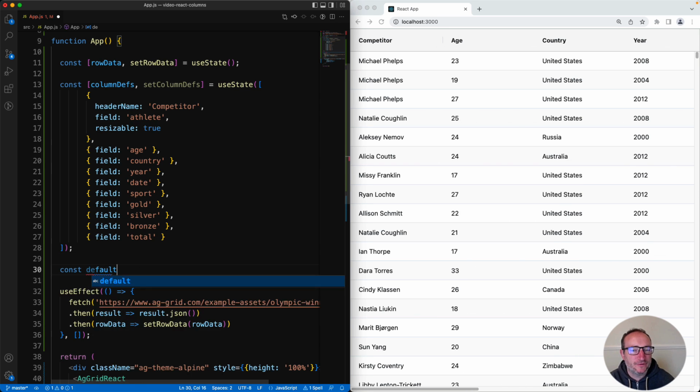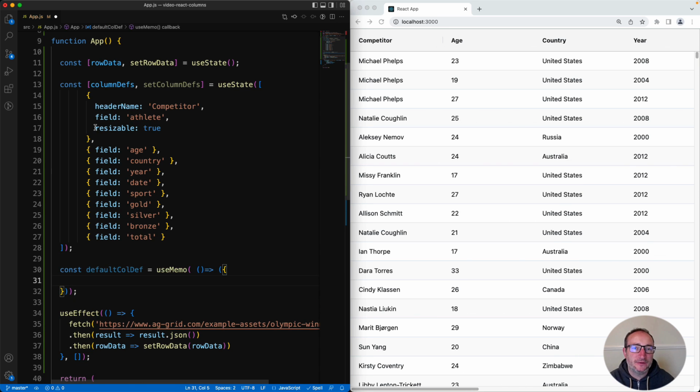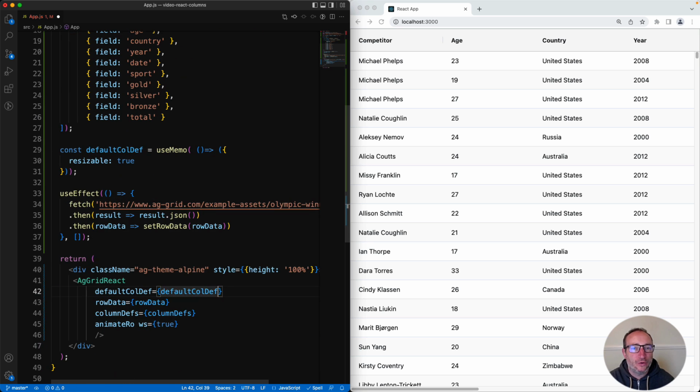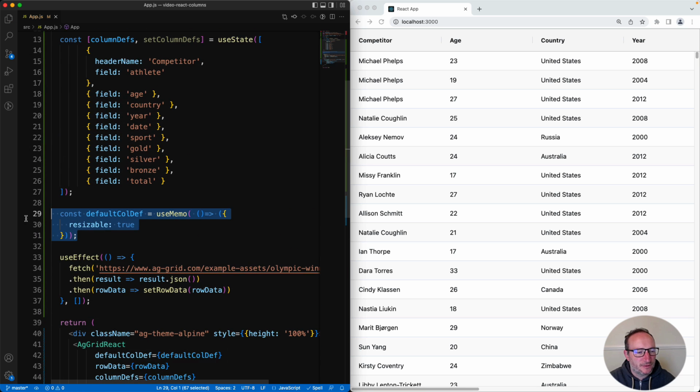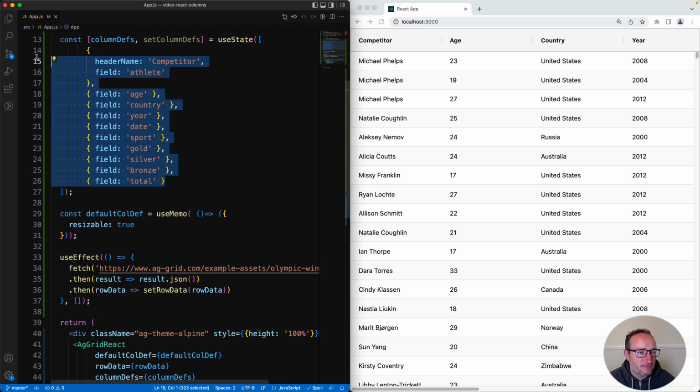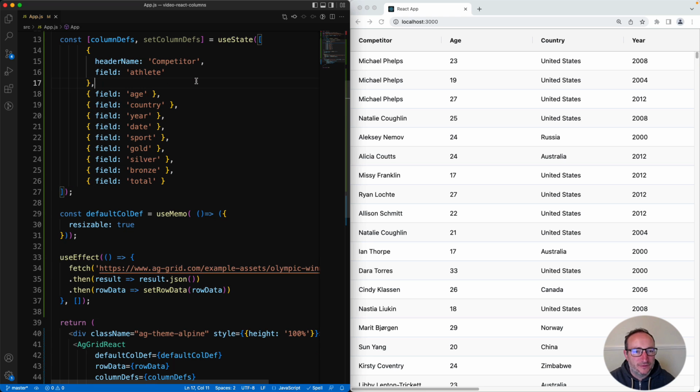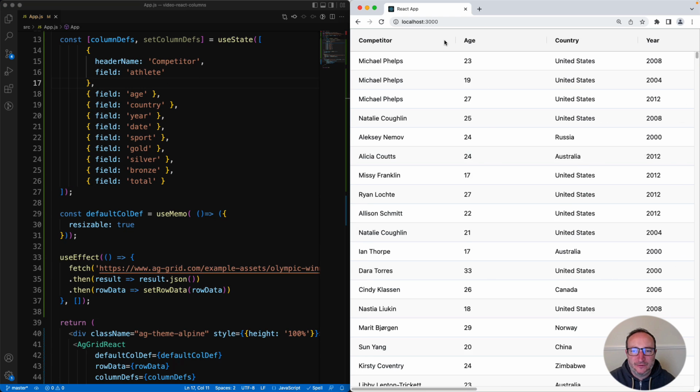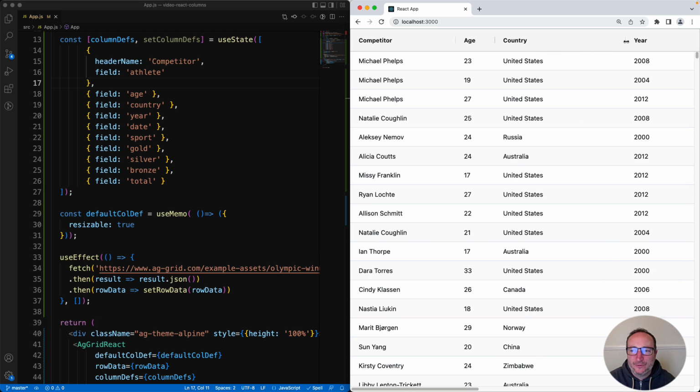I am now introducing the defaultColDef, which will allow me to specify properties across all columns. Here is the defaultColDef defined. I've bound it to the grid property, defaultColDef. You'll notice that I have resizable set to true in the defaultColDef, and I do not have resizable set to true in any of the column definitions. In the demo running, I can see that there is now a resize handle on every column.